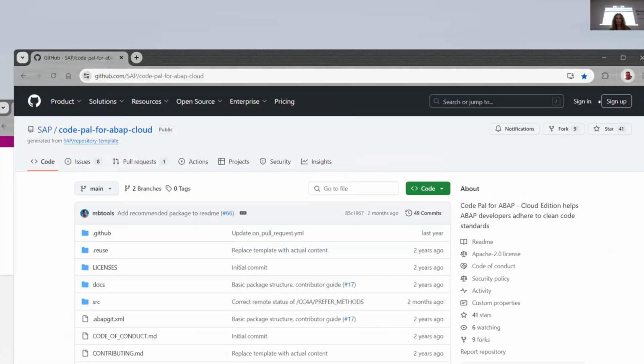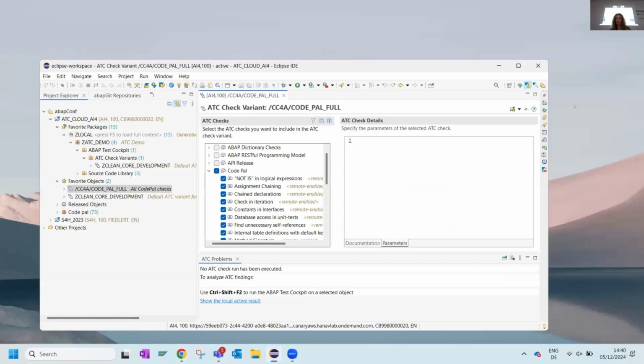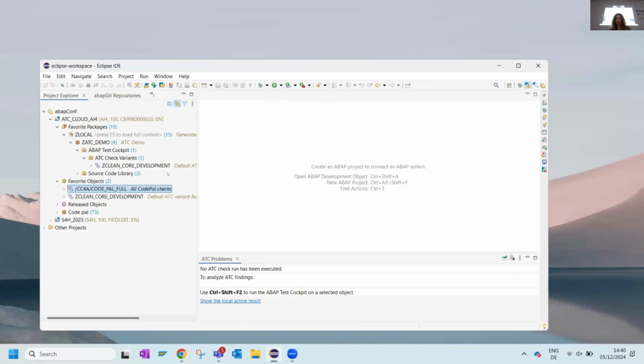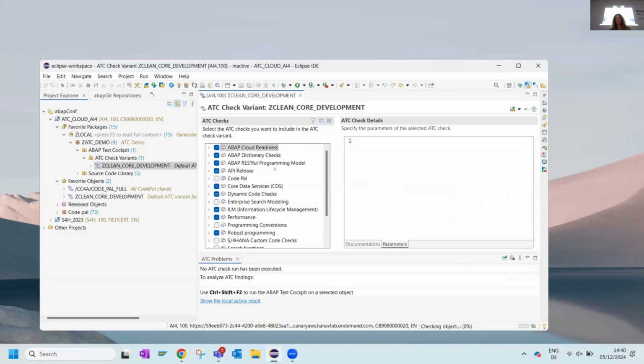Then I go back to my ADT because now I want to integrate this check here into my standard variant. So this was the one that I downloaded from GitHub. Now I use the other one. So this is that I already have configured. I also integrated for sure the security checks because that's anyhow for free available in the BTP ABAP environment.